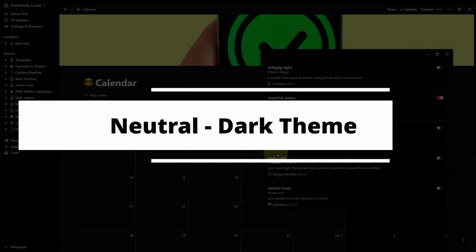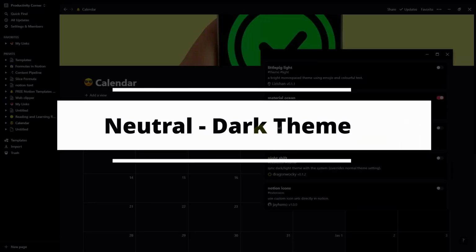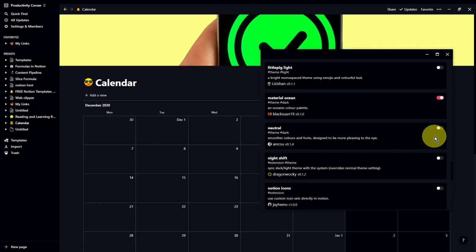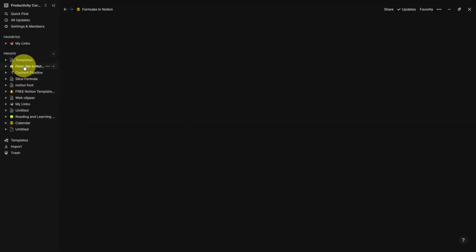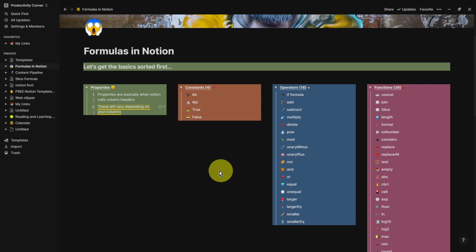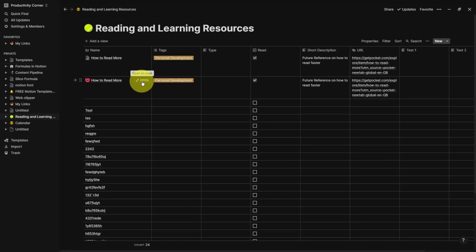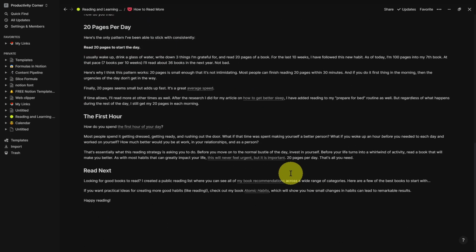The next theme within the Notion Enhancer is the neutral dark theme. Let's go ahead and turn this on and see what it looks like. And there you go, that's the theme. Let me show you a few different pages. Now let's see what an article looks like. Very nice font, very clean.